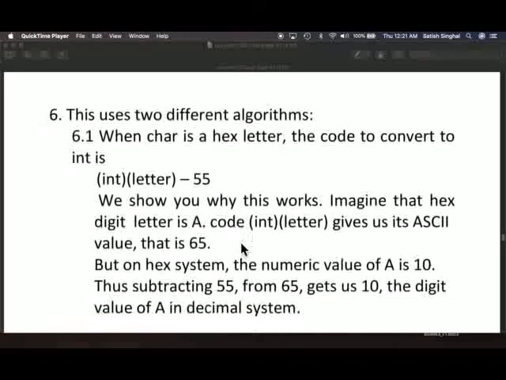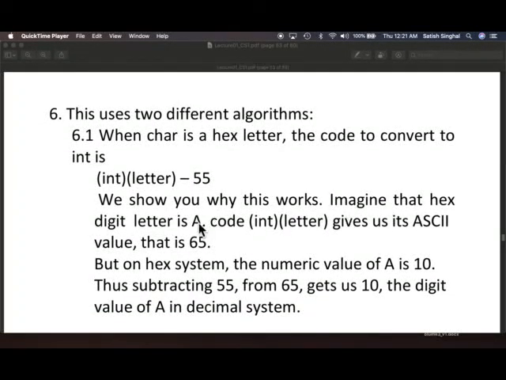Okay. Imagine that hex letter, digit letter is A. ASCII value of A is 65. So this code that cast letter A into int gives me 65. Okay. But on hex system, value of A is 10. So when I subtract 65 minus 55, that gives me 10. And that gives us 10, the digit value of A in decimal system.